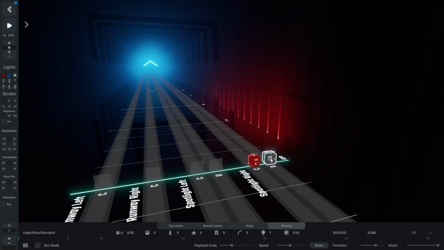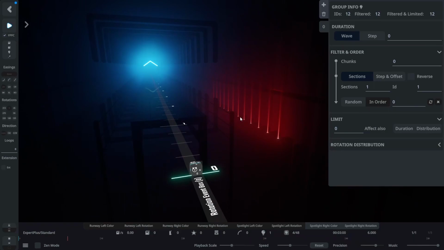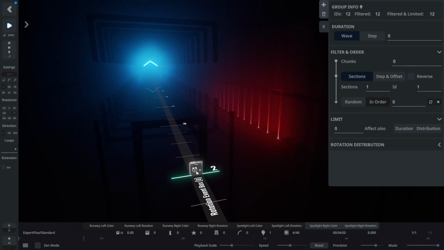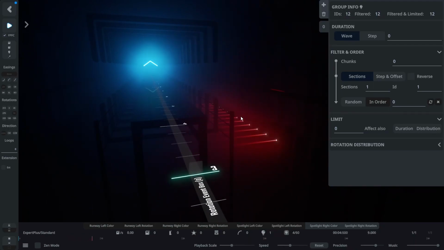Let's move on to rotation events. Rotation events affects the angles of the lights. The way rotation events fade in from one event to the next is determined by the easing. This is the none easing. It transitions instantly.